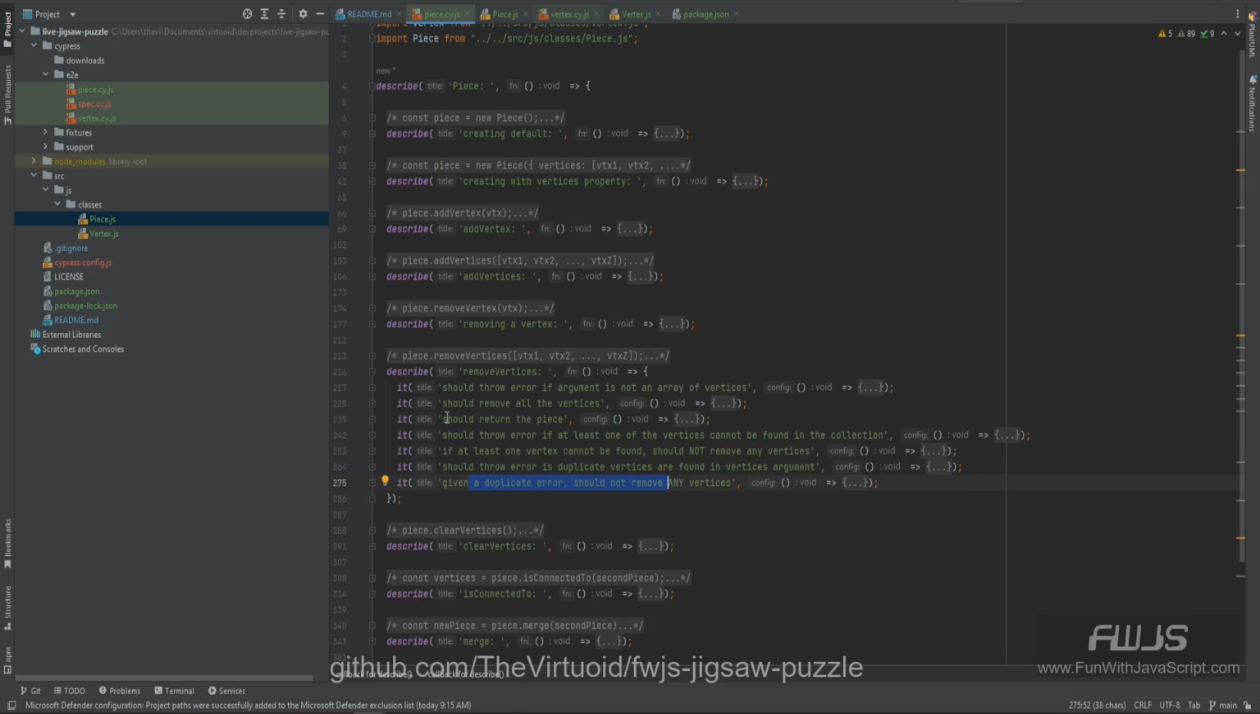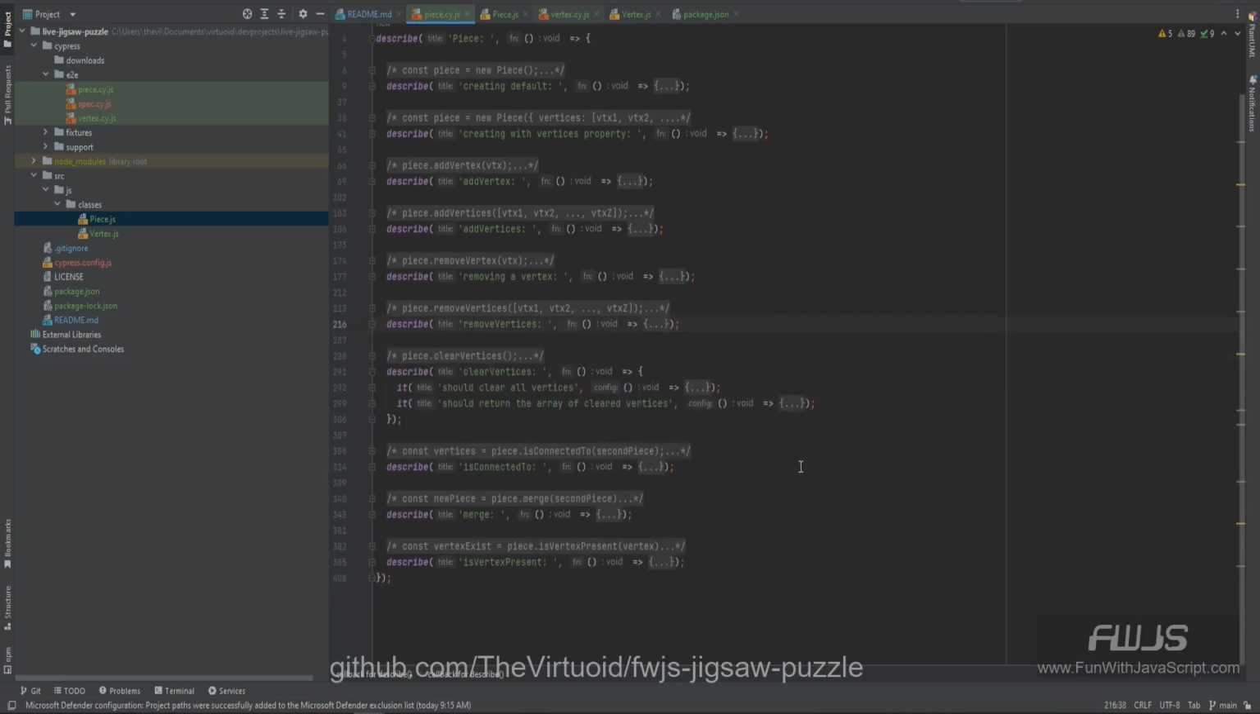So I'm not going to go through the different tests on this particular one, mostly because of time. So that would complete the remove vertices. What about clearing the vertices? Real easy. It's just passing no arguments. So there's nothing checked for us.